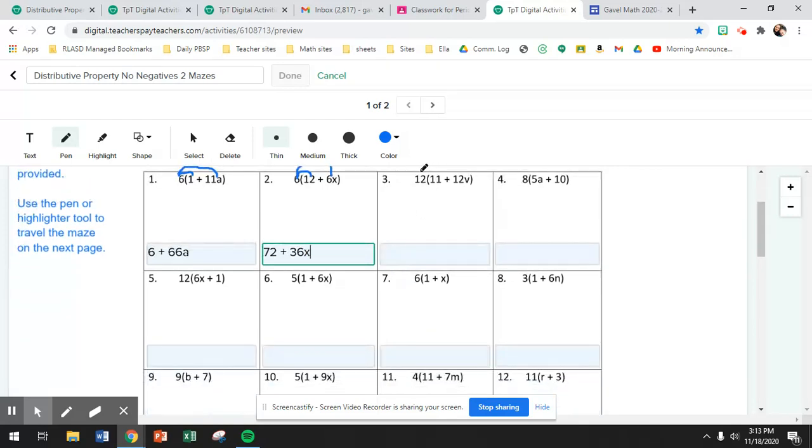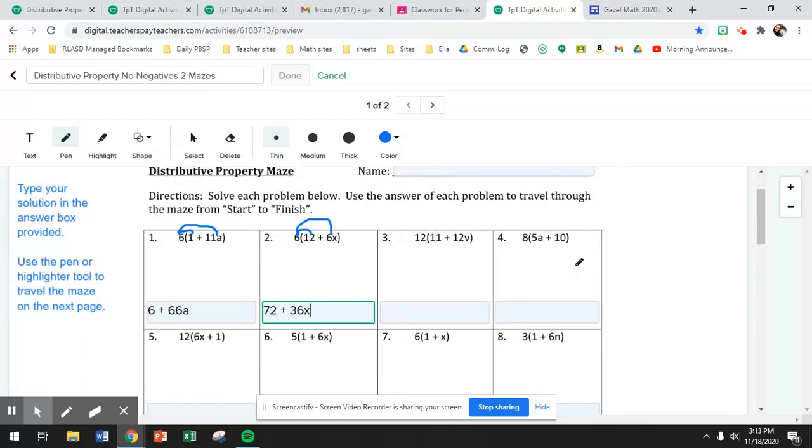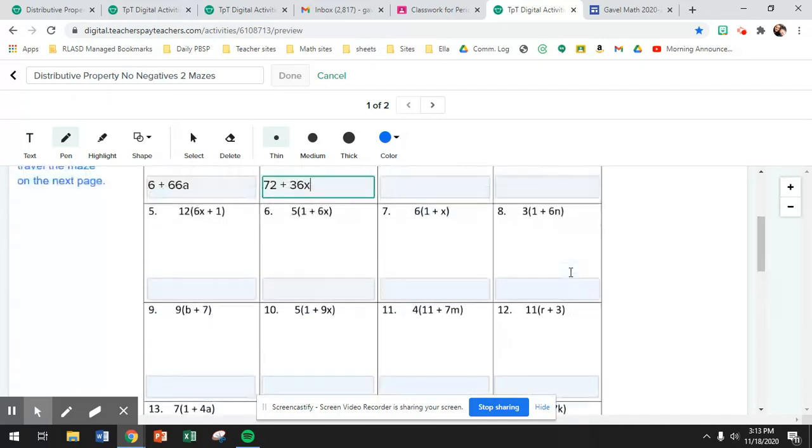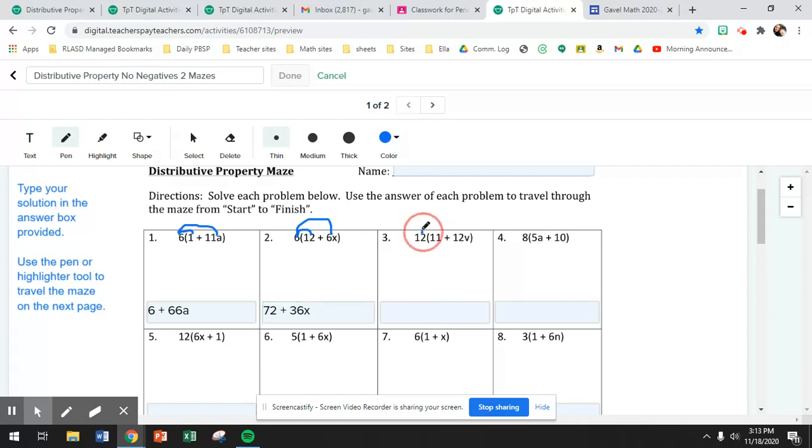So here, I'll do this first row with you. And then these are all addition. They're all the same type. I'm going to do the first row with you. 12 times 11 is 132, plus 12 times 12 is 144V. Because I have to keep this little thing.